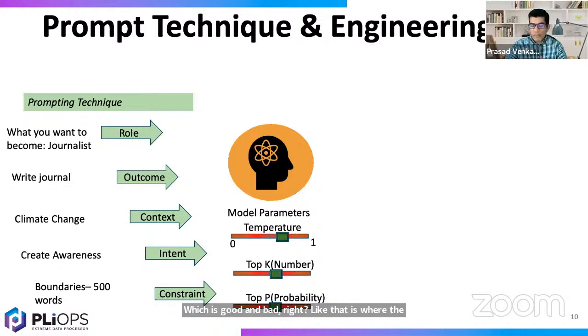Then the top K number, which is about predicting the next word, the next sequence. Out of the text, it predicts 10 possibilities, and you decide whether you want the top two or top three. So this defines that. Then the probability top P will define the probability of that smallest data set that you are picking up.